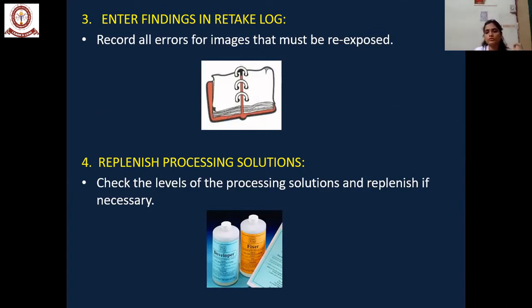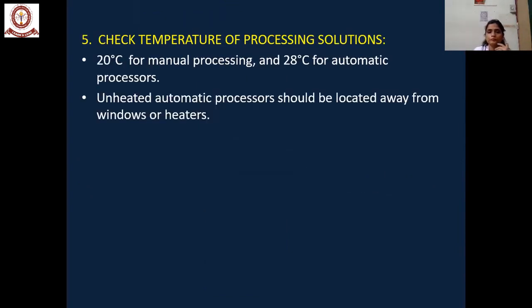Okay. Replenish the processing solution also, if it is necessary, because we can assess the solutions over a day or a weekly entry. The processing solution must be replenished if it is necessary. According to our step wedge technique also, we can compare the density from top to bottom.